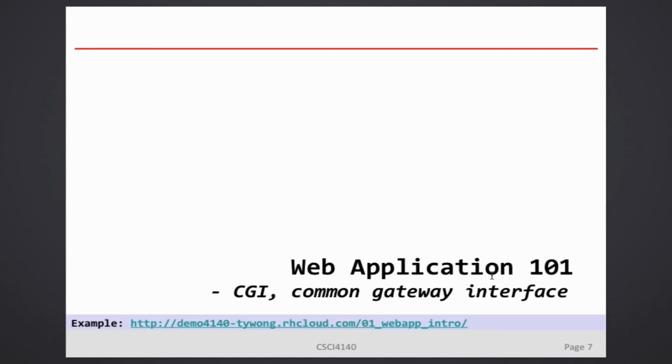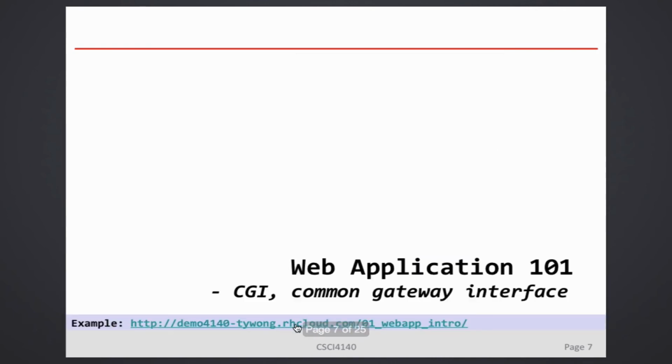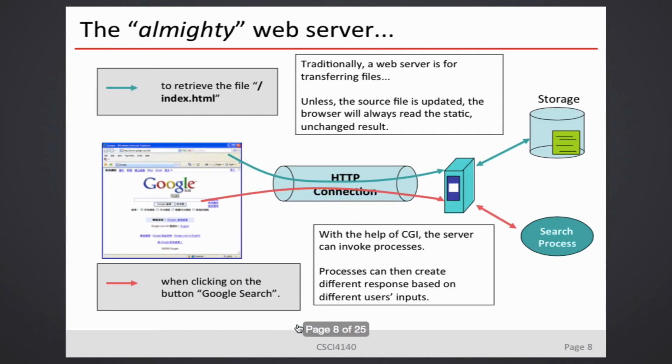Am I going too fast? Still okay? Now I talk about 101. The 101 means the first principle, and it's called Common Gateway Interface, CGI. And a code is hidden in this link. So what is CGI programming? CGI programming is very simple. There is a browser. I want to capture the screen using IE.